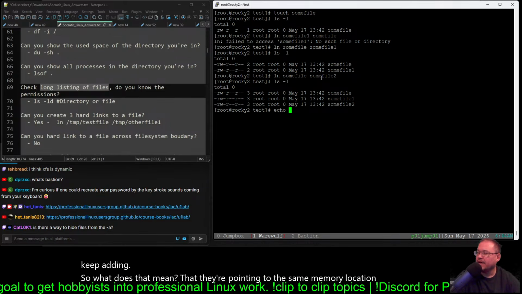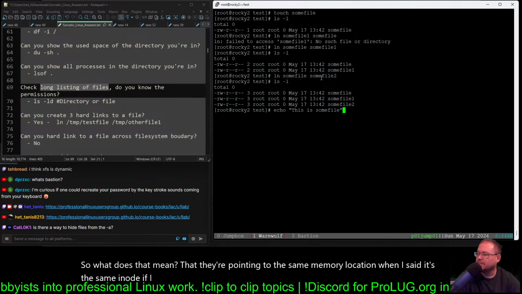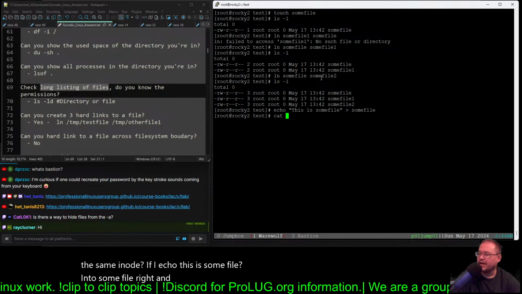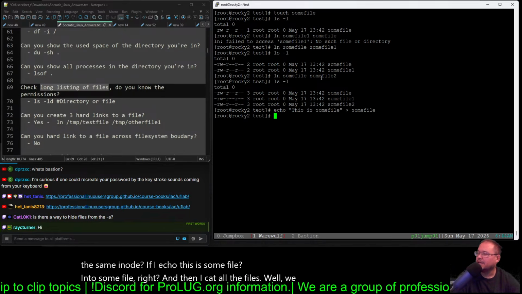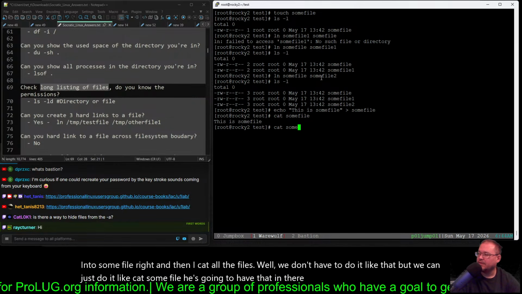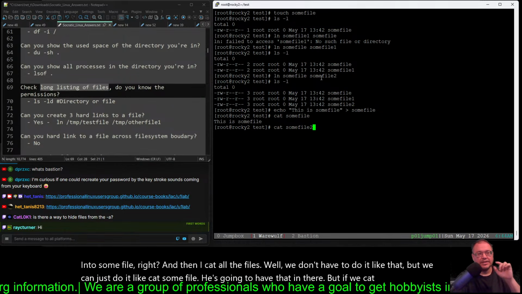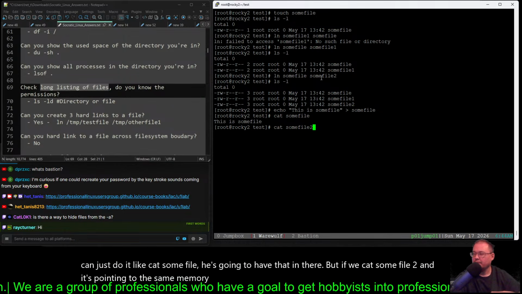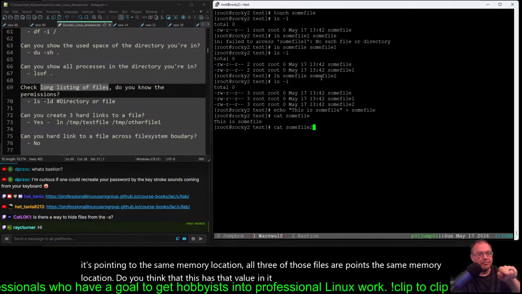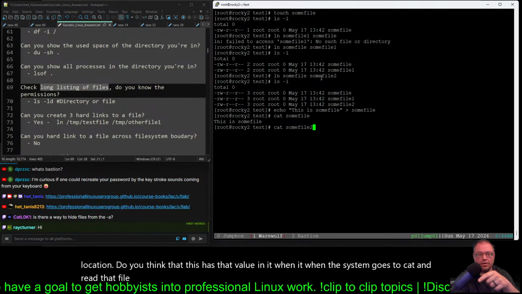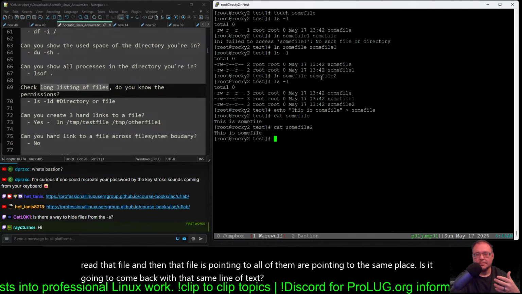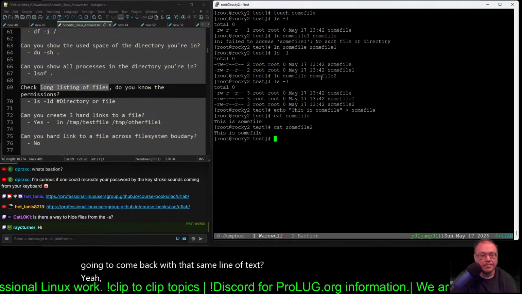So what does that mean, that they're pointing to the same memory location when I said it's the same inode? If I echo "this is some file" into some file, and then I cat all the files, well, we don't have to do it like that, but we can just cat some file. It's going to have that in there. But if we cat some file 2, and all 3 of those files are pointing to the same memory location, do you think that this has that value in it? When the system goes to cat and read that file, and all of them are pointing to the same place, is it going to come back with that same line of text? Yeah, it is, right? So that's what it's doing.